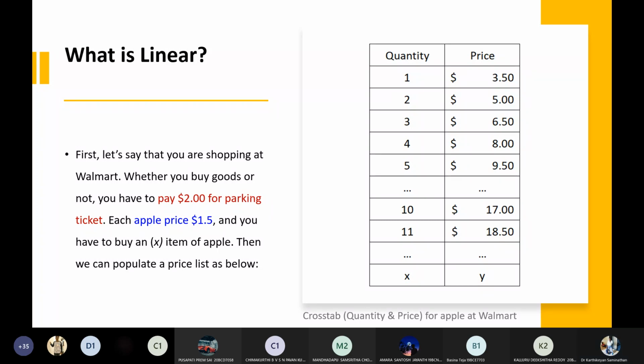Similarly, there is another Walmart. They introduced that whether you buy goods or not, you have to pay $2 for a parking ticket. Suppose each apple price is $1.5, and I am planning to buy only apples. So I enter the Walmart by paying the $2 parking ticket. Each apple price is 1.5 and you buy x items of apple, and then we can populate the price list.